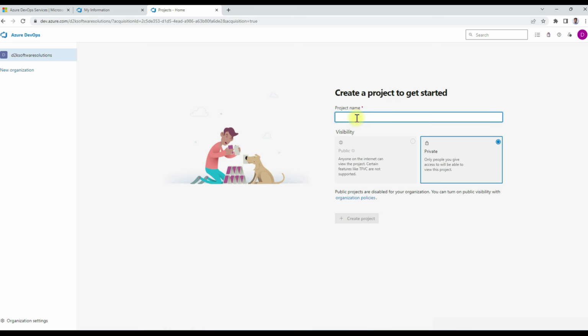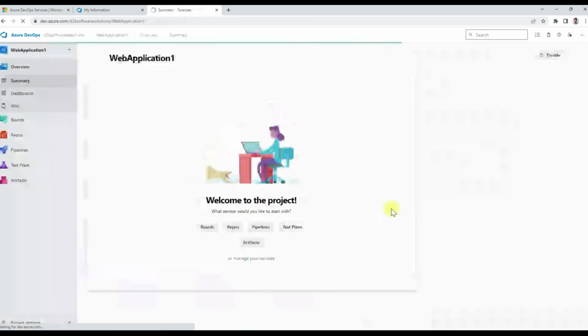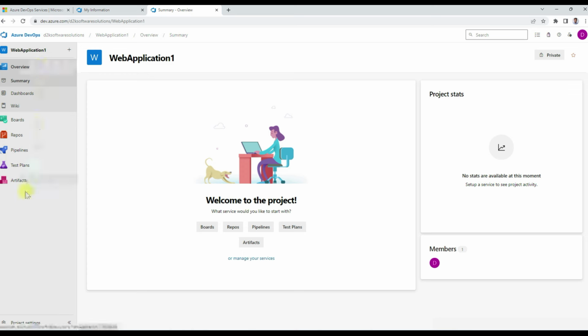Then the project name, you can choose whatever name. I'm going to choose web application 1. Here you can choose either a public project or a private project. Here it says that public projects are disabled for your organization, and you can turn on public visibility with organization policies. So I'll just choose the private project and click next. When I click next, I am redirected to my default Azure DevOps page.